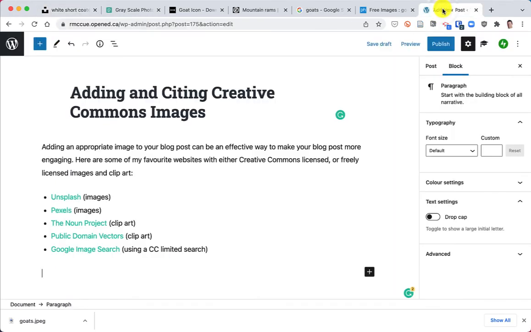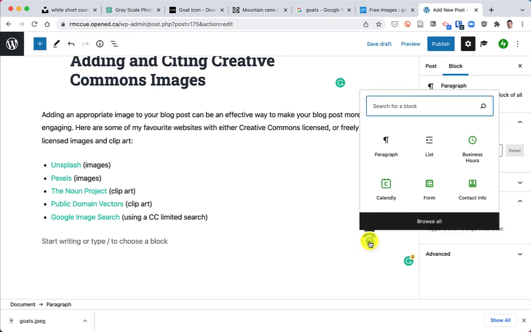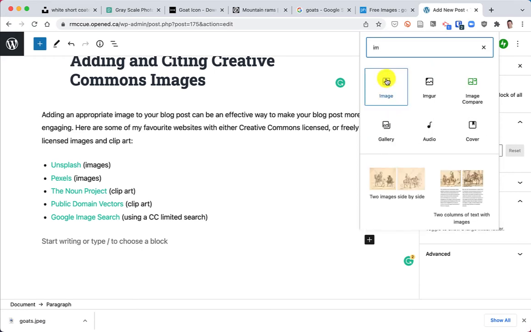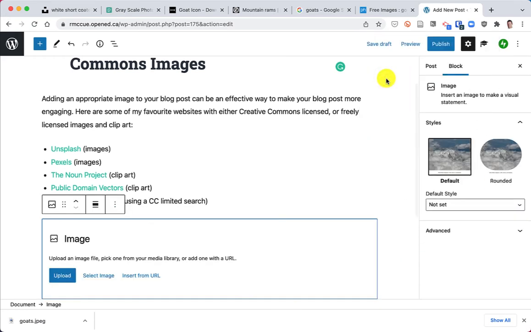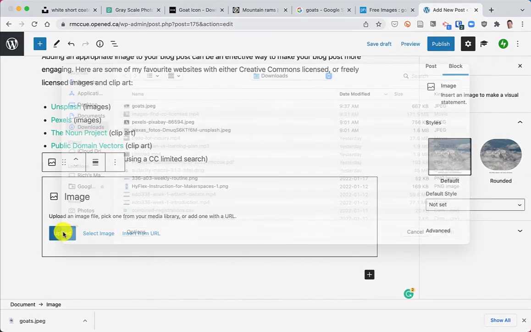I'm going to go to my blog where I've started a blog post, and I've put a little bit of text here, some links to the websites, and I'm going to click on add a block, and then I'm going to type IM to find the image block. So I click on image, and here's the block.